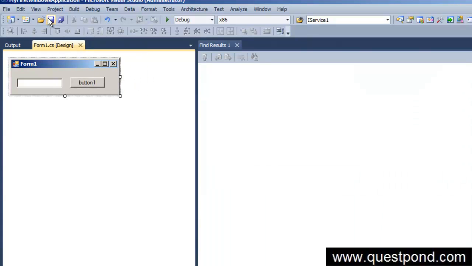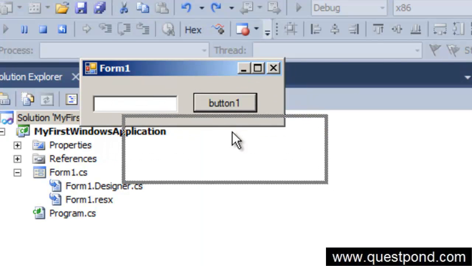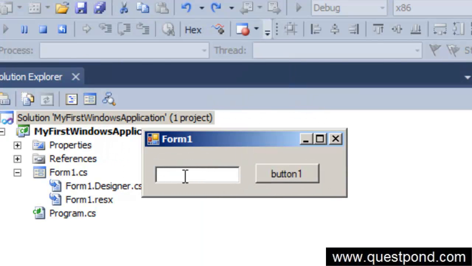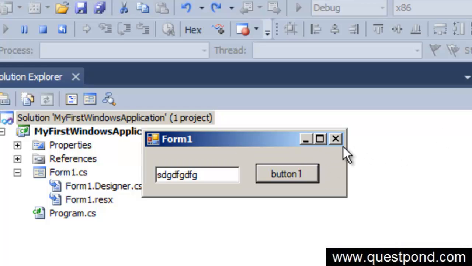Let me save this and let me run it. So there's our Windows form running, and you can see that I can type in the text box and click on the button. Currently nothing will happen because we have not written any logic as such. I can maximize it, make it normal, close it, etc.